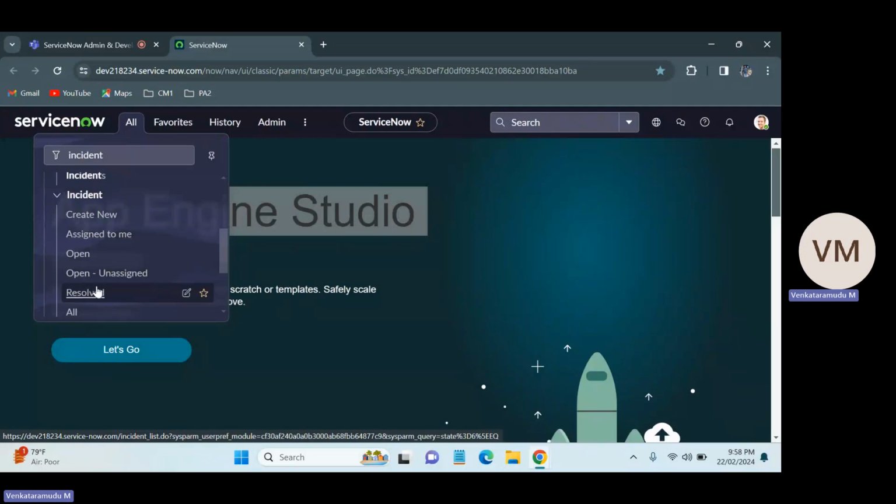So, these five, whatever we are able to see under the incident, we can call them modules. These modules are exactly under the incident, so that is the reason we can call this the application. Now I'm going to create a ServiceNow practice application name, and under the ServiceNow practice application, I will create these modules: create new, assigned to me, open, and unassigned.